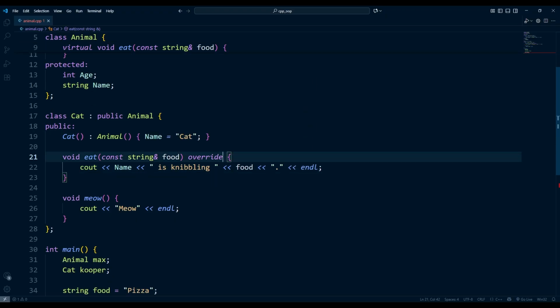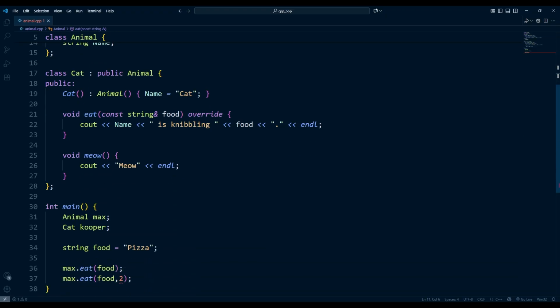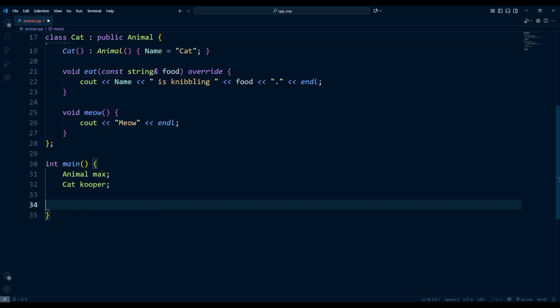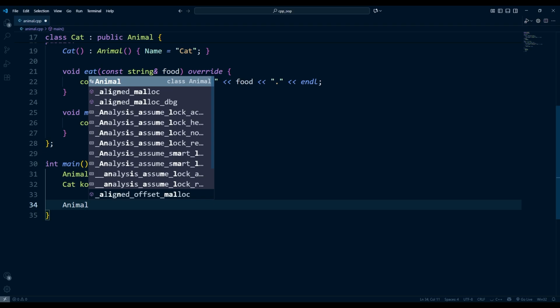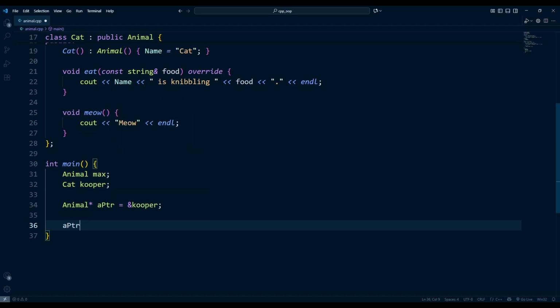So this is function overriding, and this function will be overridden at runtime down here. So let's go ahead and actually implement this for Cooper. What we want to do is create an animal base class pointer, say aptr, equal to the memory address of Cooper. Now we can come down here and do aptr and call the eat function, and let's have it where we pass cat food. Let's just do cat food.